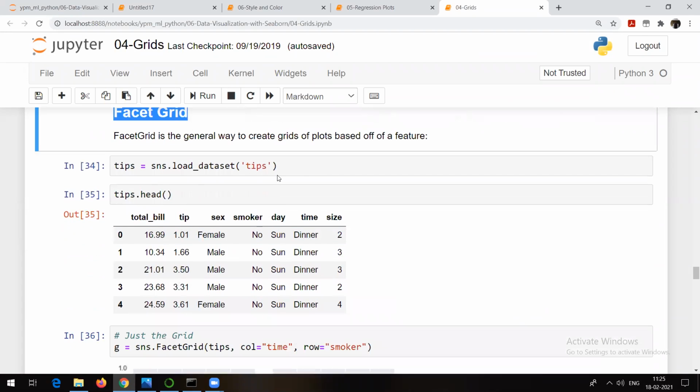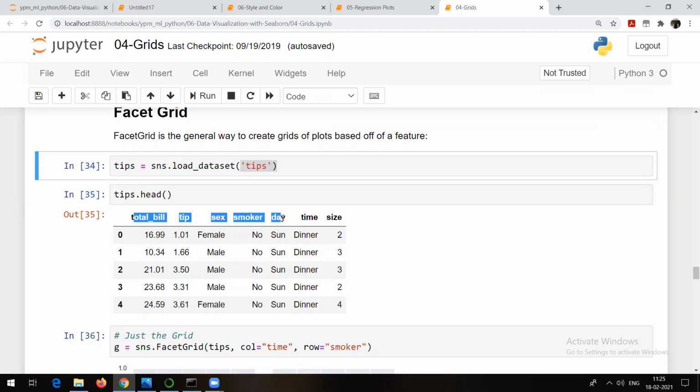Okay, so what we will do is, first of all, I will import and load this particular data set. Tips, which you people are already aware about. In tips, what do we have? Total bill, tip, sex, that is male, female, smoker, yes or no, day, that is Thursday, Friday, Saturday or Sunday, time, lunch or dinner, and size.